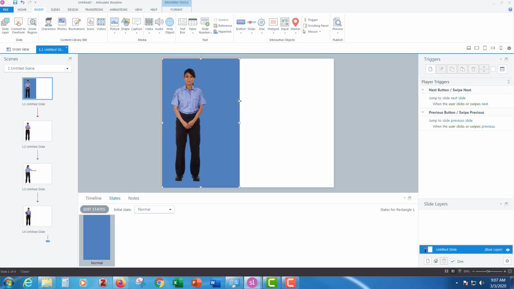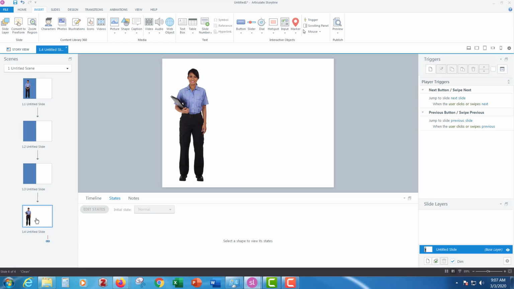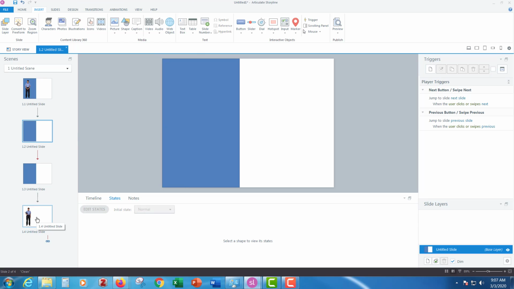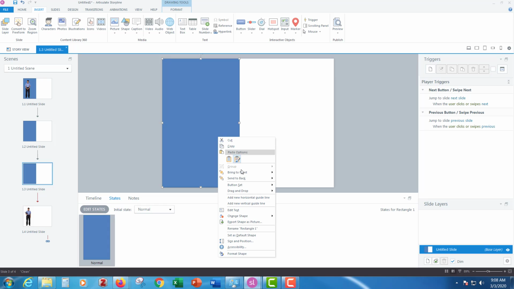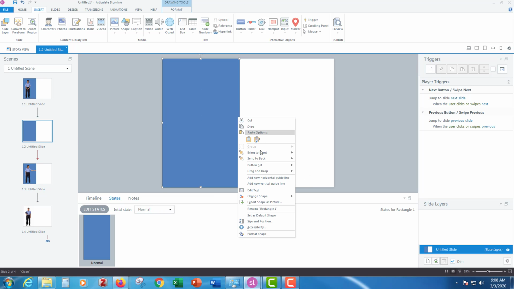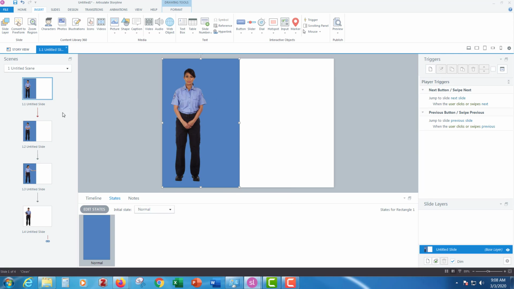So with that, I will copy that, just Control C, and I'll paste it. Control V, Control V, and one more here. Screen's not catching up with me. That figures. So let's move that to the back. Send to back. Send to back. Send to back. And one more time, send that to the back. I think that's everything.